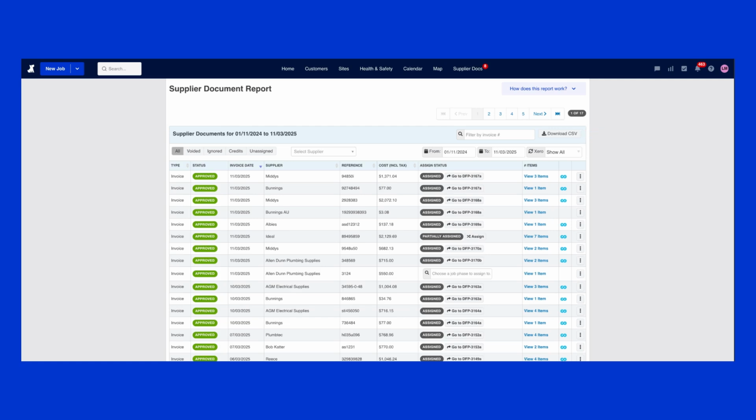In the report, you'll see whether a document is an invoice or a credit, if it's been approved or ignored, the invoice date, supplier name, reference number, and cost. You'll also see whether the document is assigned to a job or still unassigned. If a document is already assigned to a job, you can click the button to go straight to that job card.